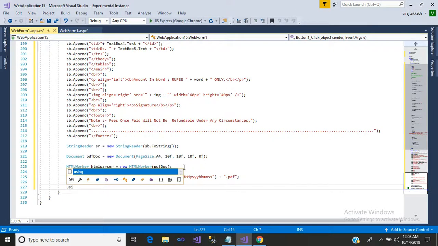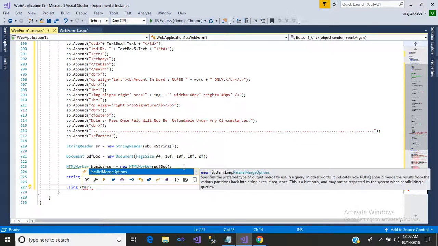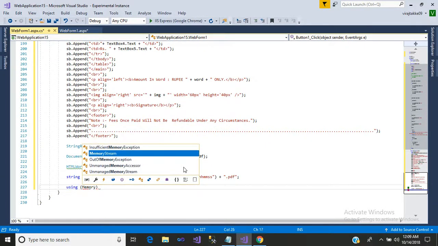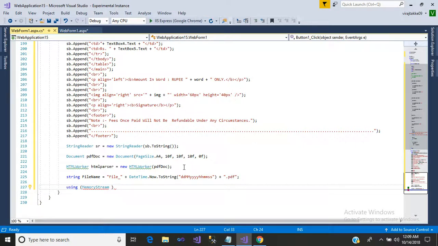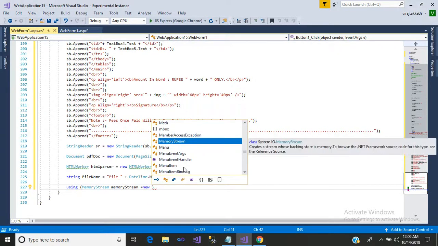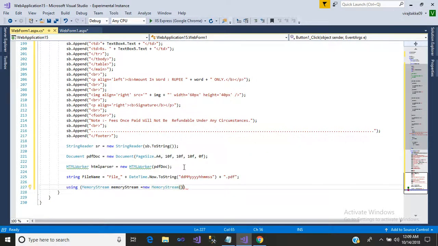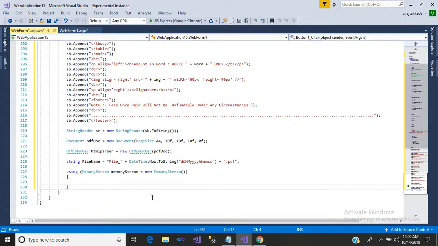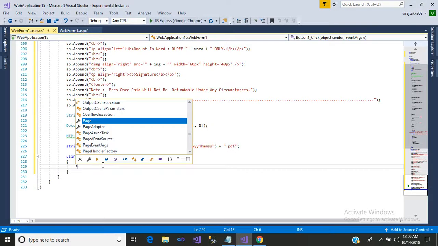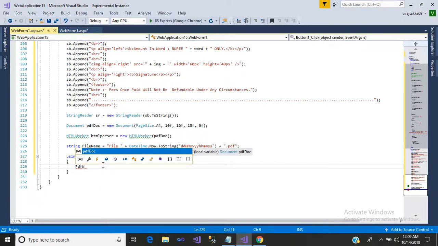Now we will write here using, bracket, inside that write here MemoryStream memory stream equal to new MemoryStream, open the bracket. Open the curly bracket, inside that write PDF writer.